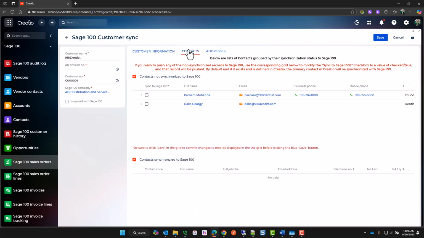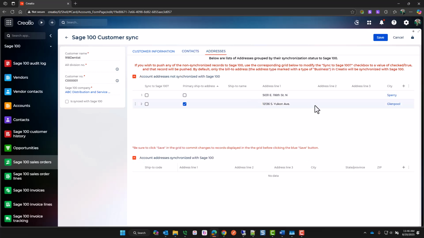Next, we'll go to contacts, and we can now pick and choose which contacts we actually want to push from Creatio to Sage 100, as well as make any edits here in the screen. So let's go ahead and choose to synchronize Parnham and Dahlia. Click Save, move on to addresses, and here we can see the two different locations. One's a billing and a shipping, and one is just a shipping. If we choose to send both of these across and click Save, now these are ready to go. And if we want to be very explicit, we can say this is the Sperry office and this is the HQ. Save that as well.